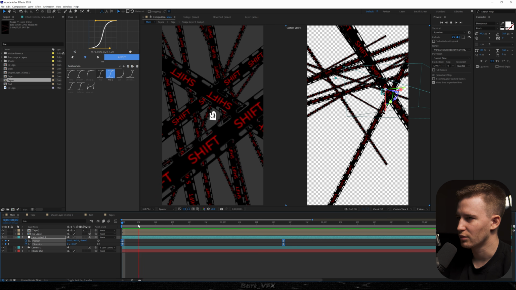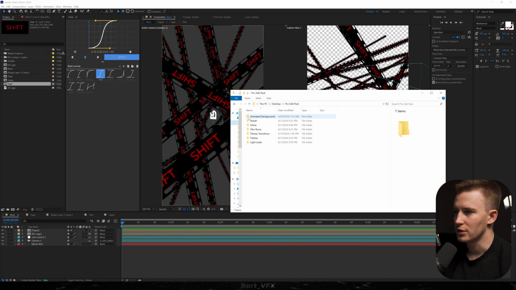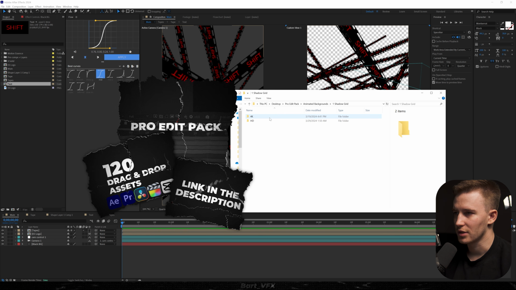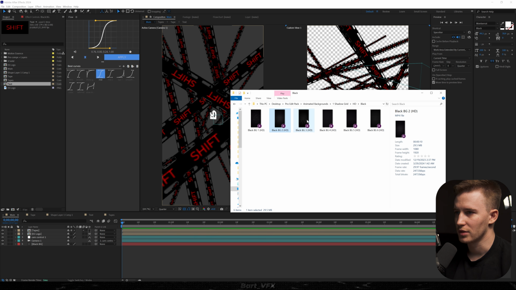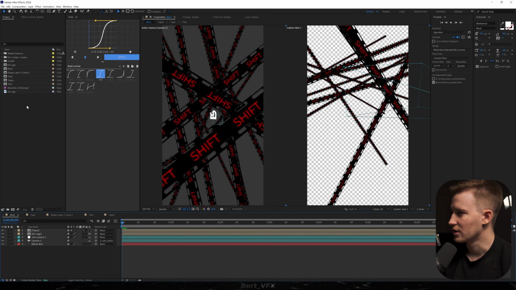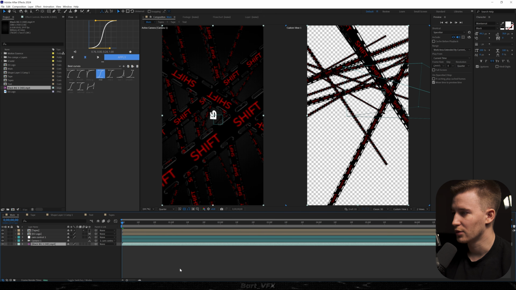Yeah, that's way better. Something we could do here is grab one background. I'm gonna go to shadow grid, HD, black, and we're gonna pick this one. Actually, you know what? I'm gonna delete it. I'm gonna select our black background. Now I'm gonna alt click and grab that background onto this one. And that way it just changed.